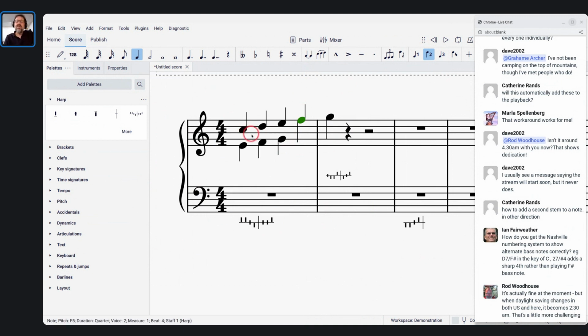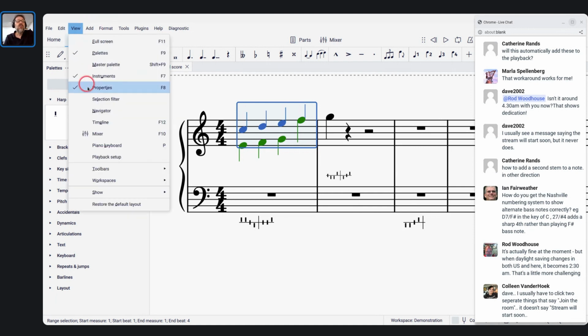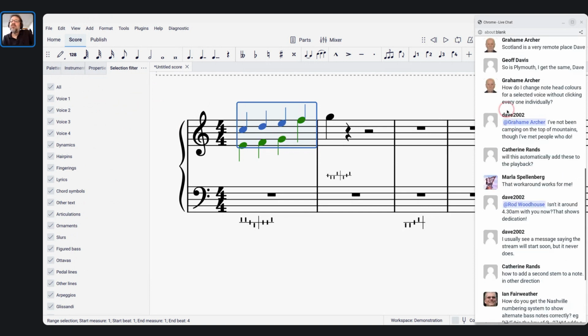All right, so now let's get to Graham's question about coloring these things. I'm going to select that whole measure here, or it could be as big a passage as you want, and now I'm going to go to View, Selection Filter. And this gives you a panel here where you can control what is actually selected. What was the question specifically?